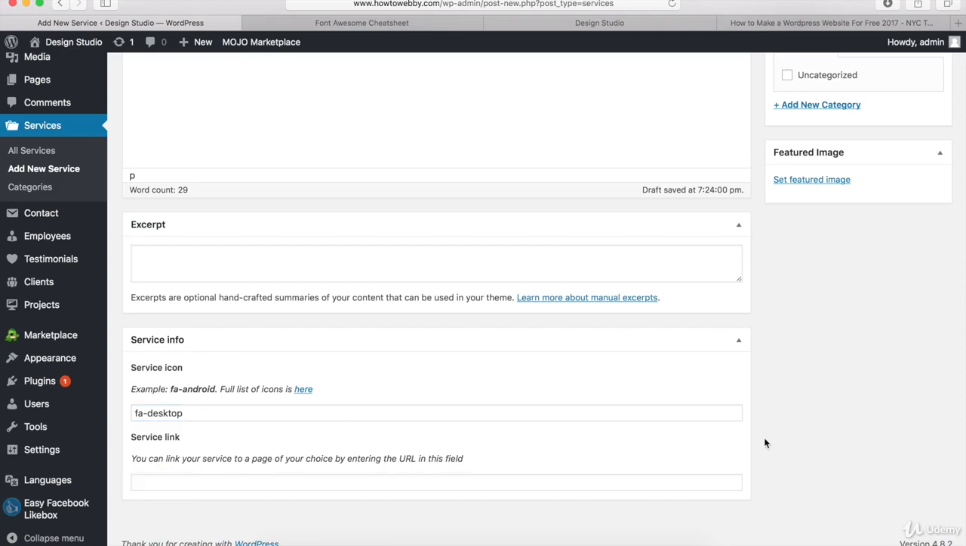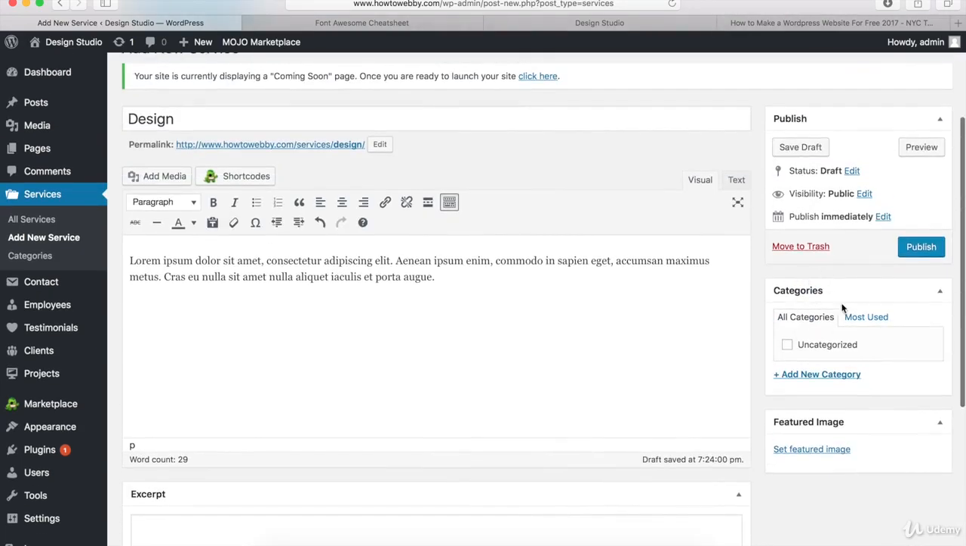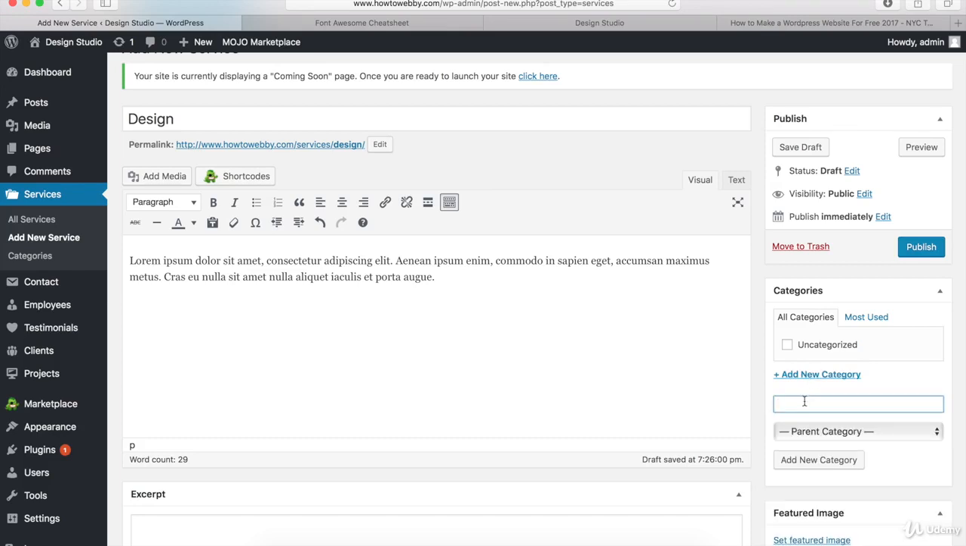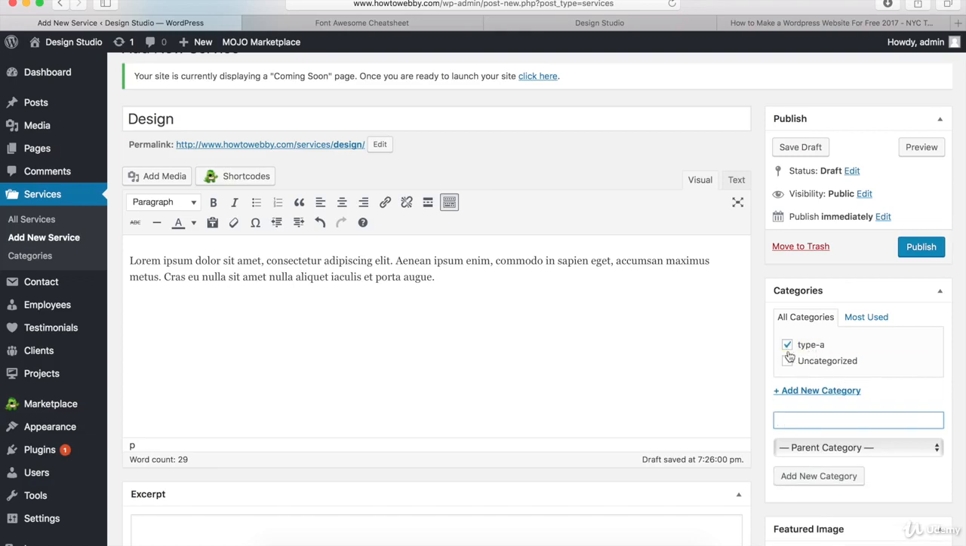And the last thing that we want to do is come up to the category section over here. And we want to add a category name for all of our services so that we can make them show up on our home page. So we're going to have the same category name for each of our services. So just come to where it says add new category and click on this and just type in something like type-A. And once you do that, push enter, and you should see the category get added to this section right here. And you want to make sure that it has the checkbox right here.